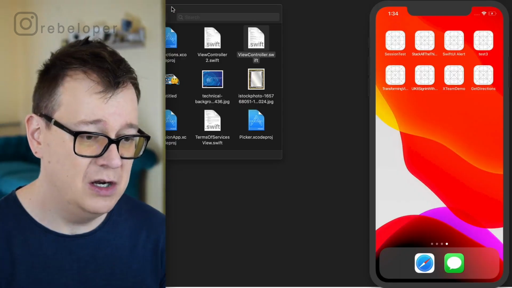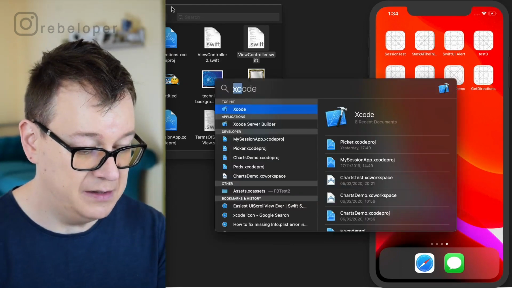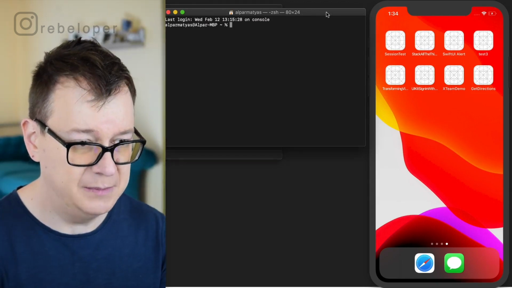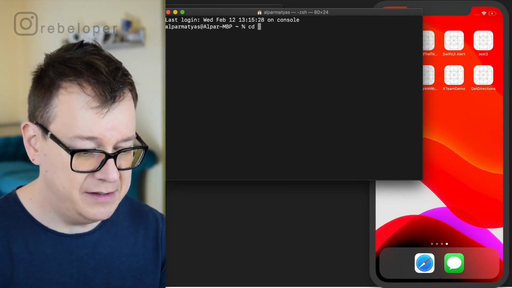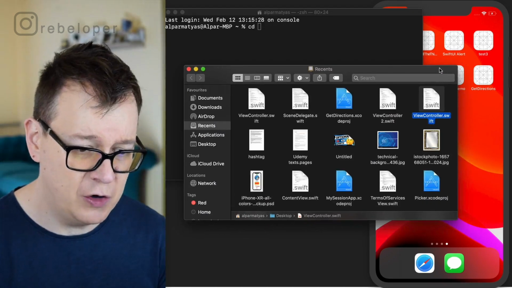So let's just close this off and let me just open up terminal here. So terminal, and make this a little bit bigger. Type in cd and a space, and then navigate to the root folder of your project.